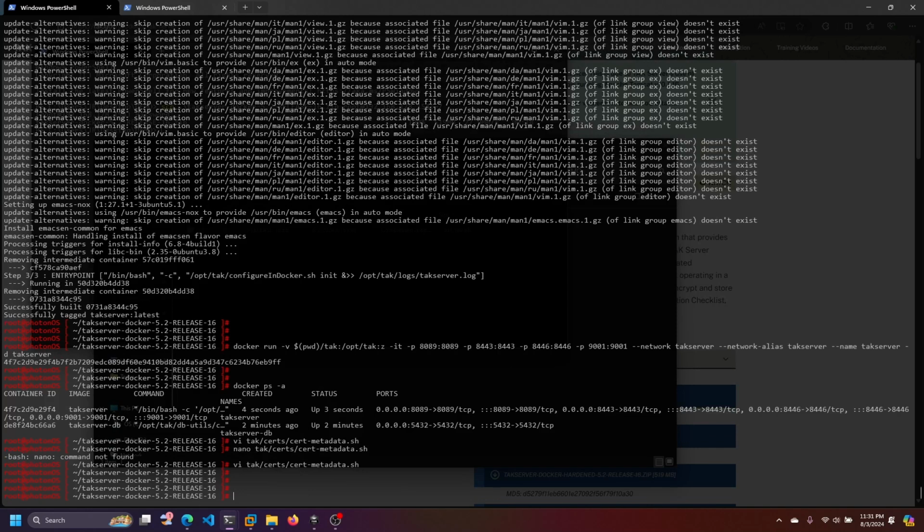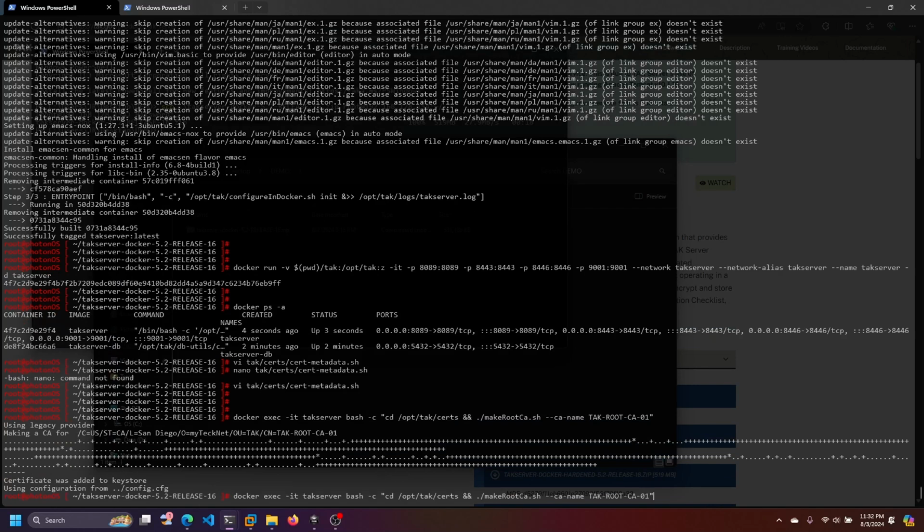And after that, I'm going to do docker exec -it takserver bash. And we're going to execute the following command. So the following command I want to do is cd /opt/tak/certs, and then I want to make my cert. So I'm going to make that root one. So makeRootCa.sh, with a capital R, capital C, capital A, --ca-name, and this one root-ca-01 on traditional standards.